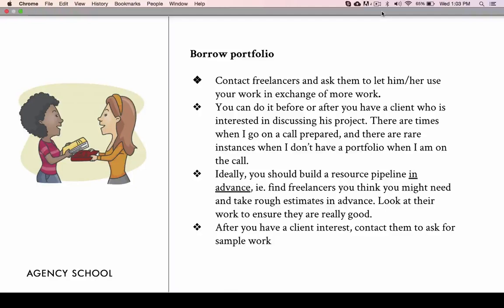outstanding work for you. This will give you confidence that you can deliver, because you have a team at your back who can deliver. And it makes you more confident when you go on a sales call. And yes, when you go on a sales call, you go prepared with their sample work. You show the sample work to them, that this is what we have done. So after you have the client's interest, contact them to ask for sample work.